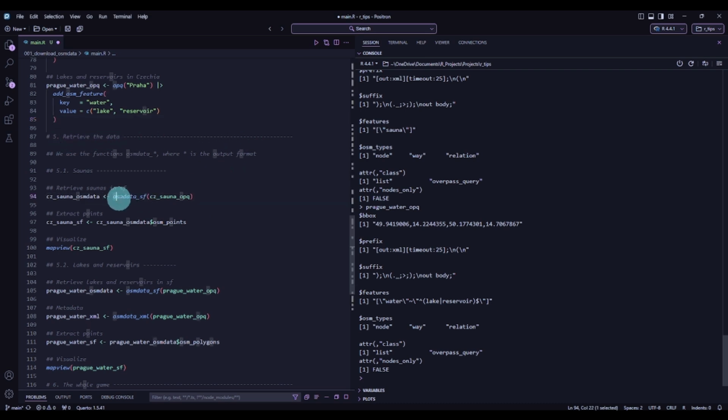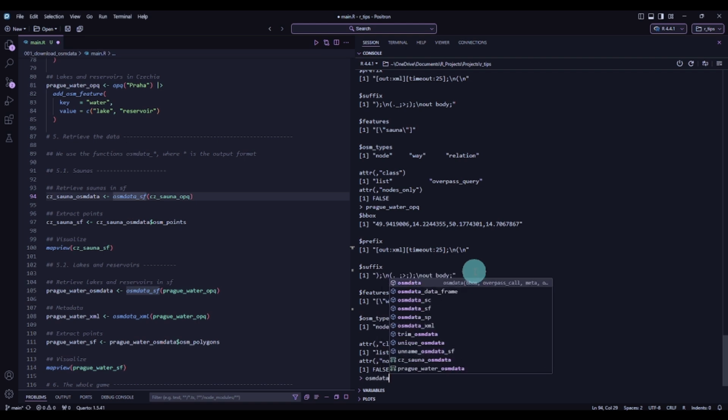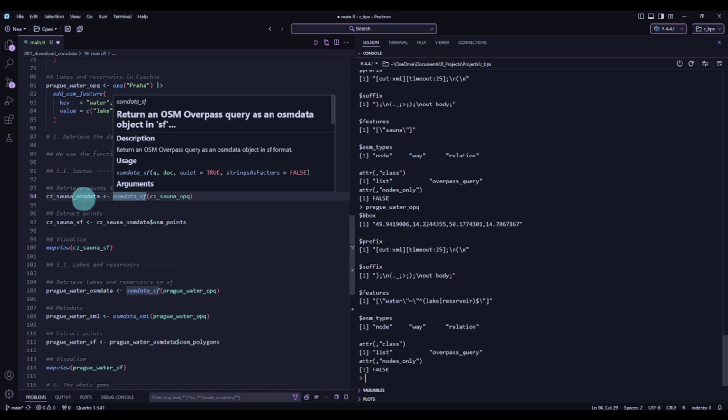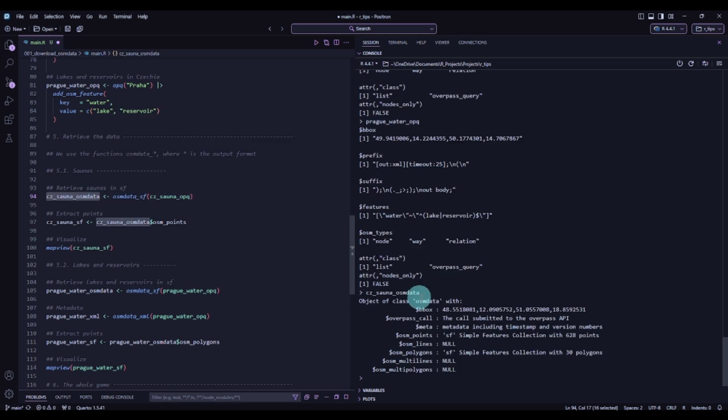And to retrieve the data, we have to introduce the overpass query that we built before inside the osmdata function. And when you use osmdata_, you will see that you have different formats. You have sf, which is probably the most common, sp, and also xml for metadata. So in this case, I'm retrieving the data in sf format, and I can print it in the console.